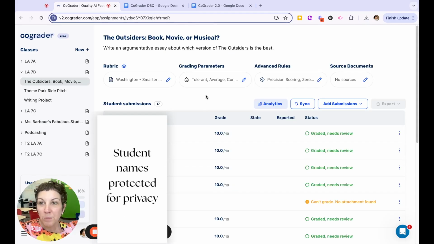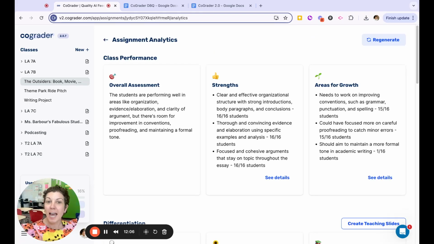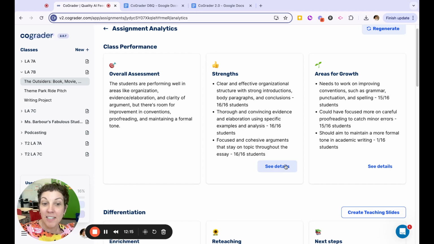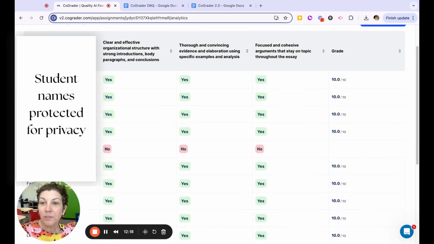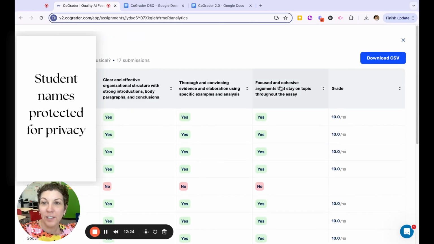All right, one more new and improved feature is the analytics function. So if you click on analytics, CoGrader is going to take a look at your class as a whole, which is incredibly helpful, especially to get that bird's eye view of how your class is doing as a whole. So this is all very normal. This is what you have seen before, but here's what is super, super cool. If you click on See Details, it will break down for you the specific students and how they did on each of the skills. So this is really helpful because it allows you to see exactly who is doing what and who's going to need a little bit more help.